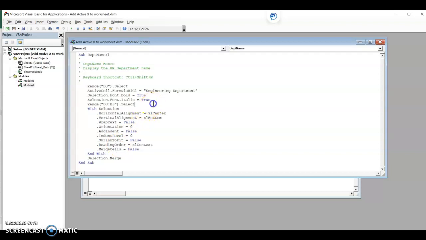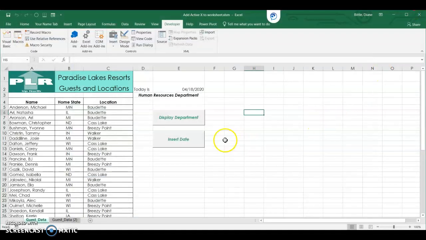Okay, so now I just modified it. So now I'm going to close my Visual Basic editor. And now let's click the Display Department Name, and you can see that it's now been updated to Engineering Department. That's how to add a command button and assign a macro and edit a macro in Visual Basic Editor.